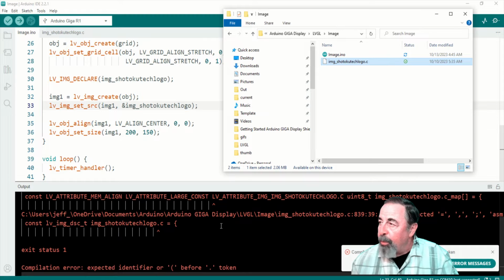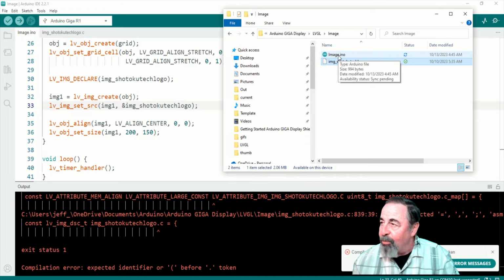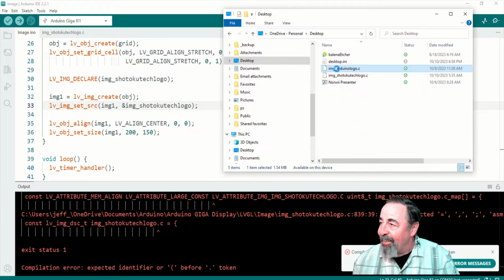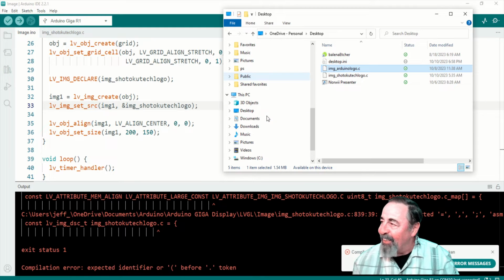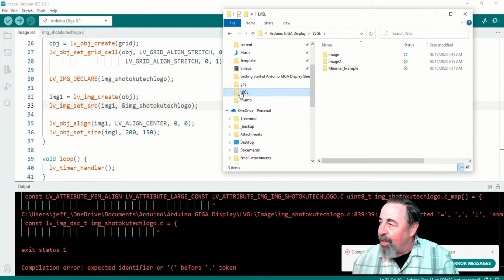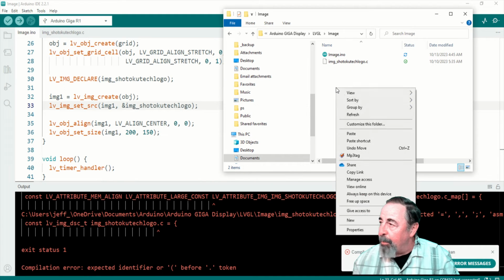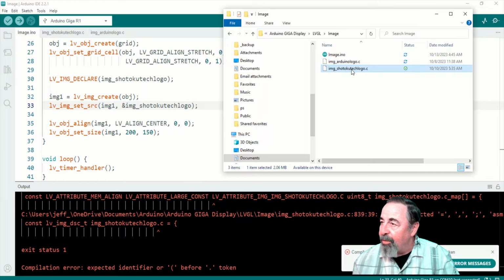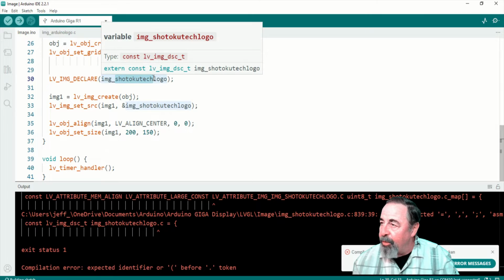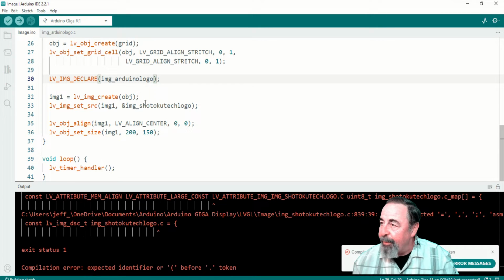I recreated the problem, put the Shotoku Tech image file in with the sketch, and compiled it again because, well, I already fixed it once. So now I have to break it again so I can make the video for you. All right, so you can see I've compiled, and the Shotoku Tech image isn't happy when compiling. So I'm going to go ahead and paste the old Arduino image in and take the Shotoku Tech image out, and I'll change the references to the include file back from Shotoku Tech to Arduino, and you can see it's the correct include file in the folder and the correct include file in the IDE.